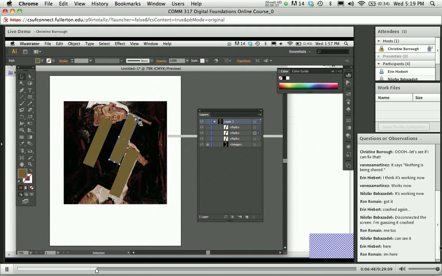So I think it would be easier to do this by making just one rectangle and then using your Option or your Alt key, clicking and dragging to make all the rest of them. And then you can rotate them and resize them and color them at will.